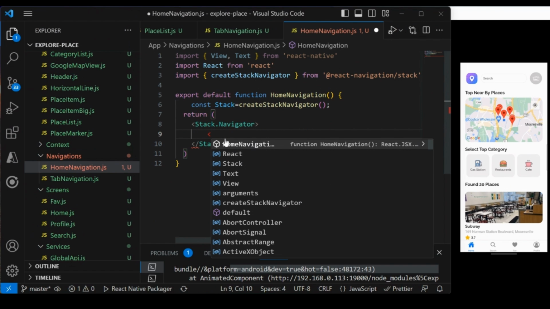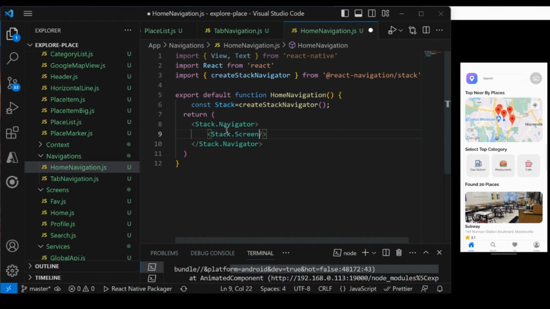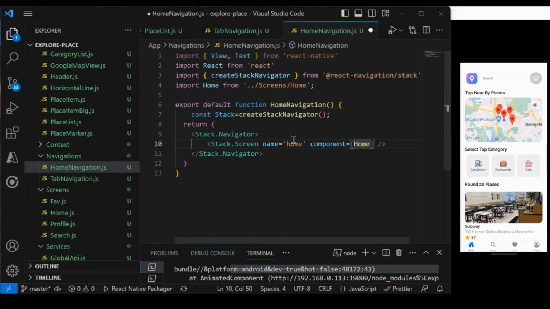First of all we will define the home screen, because that is what we are creating. So that screen needs to be here. We will get stack dot screen in the tag, and here we give the name equal to home. Then we give the component, in this case the home component. Make sure to import it. Now our home navigation is ready for the home screen.